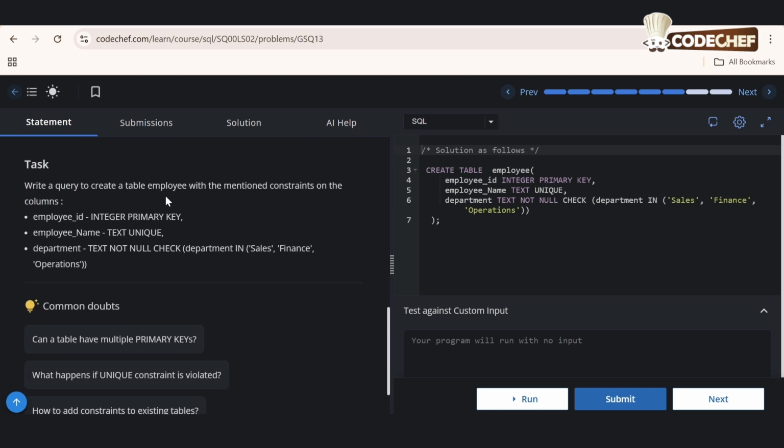Now let's see what's the task for us. Write a query to create a table employee with the mentioned constraints on the columns. Employee ID should be integer and act as primary key, comma. Employee name, again it should be text and unique for each user. Then department, which is text and cannot be null. Then there is a condition, so check, and then department in sales, finance, operations. Bracket close for the condition and bracket close for the check statement.